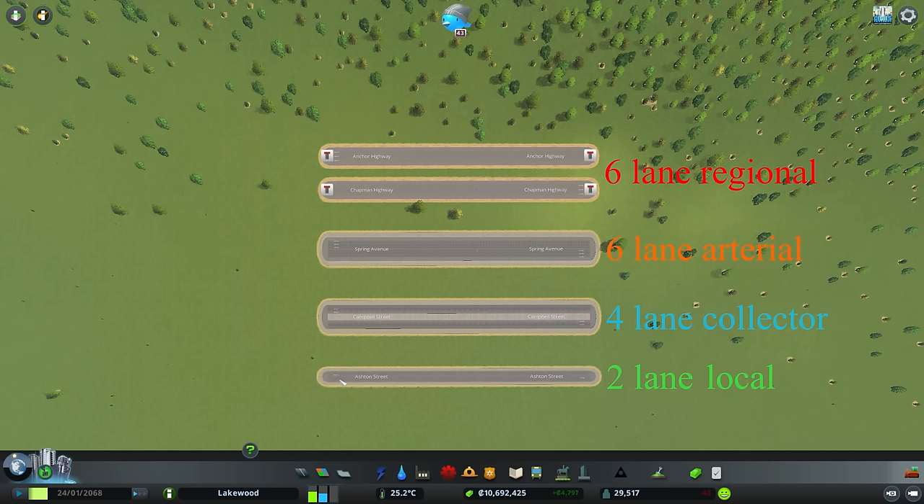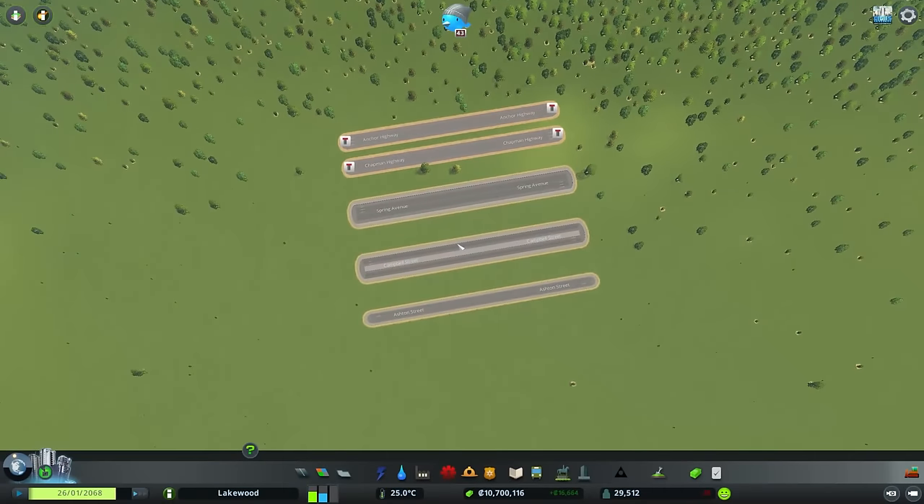So within the hierarchy, roads can only intersect with roads that they are beside. Our 2-lane road here can only intersect with our 4-lane road, but our 4-lane road can intersect with both the 6-lane road and the 2-lane road. Our 6-lane road can intersect with both the highway and the 4-lane road, but our highway can only intersect with the 6-lane road. I hope that sort of makes sense. I'm going to show examples as we go, but that's basically the general idea of the principles of road hierarchy that we're going to be using.